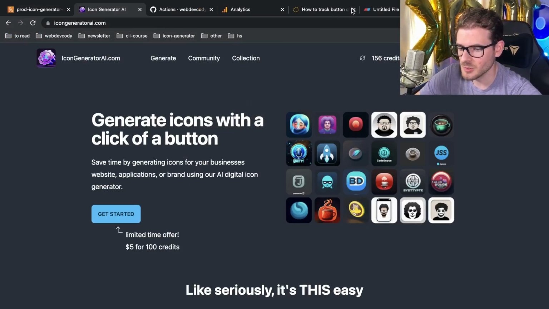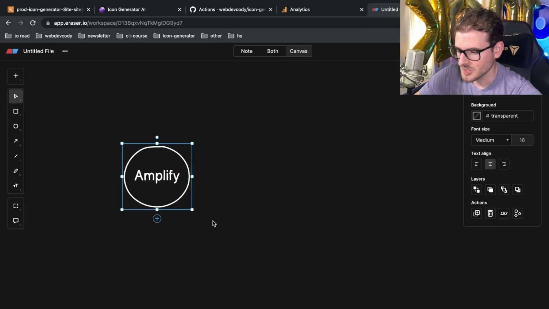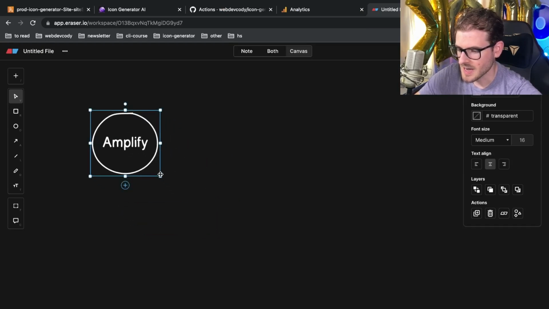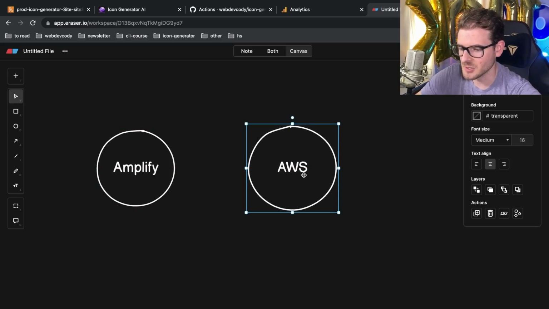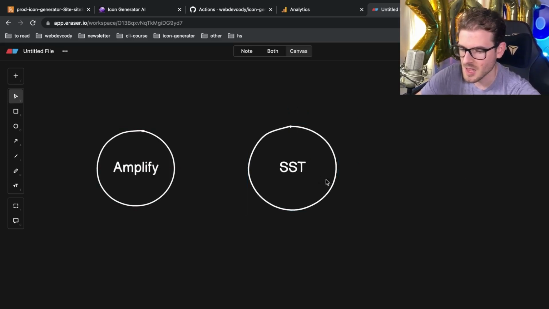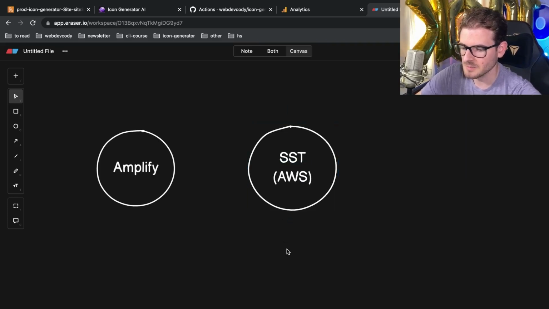And by watching this video, you might also learn a little bit more about infrastructure and how some of the stuff works at a higher level. So let's do a quick little diagram, right? I had a deployment on Amplify. So I had some code running on Amplify, and I instead wanted to get this code deployed to AWS using SST. For those who don't know what SST is, it's basically just spinning up different resources on Amazon for you.